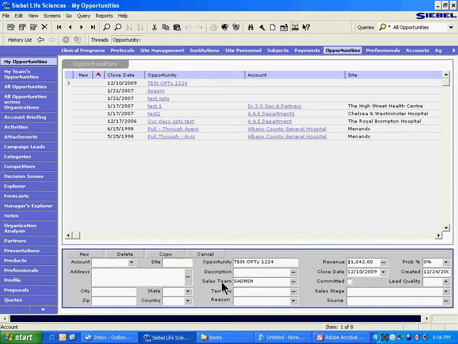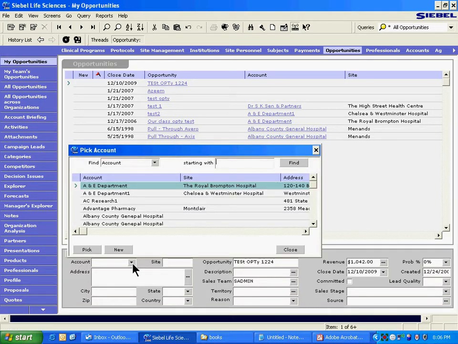Which account? There's nothing there. It is not associated with any account at this point. See here, this is blank, right? This is a pick applet. How many accounts is it associated with at this point? None. Still null. Perfect.